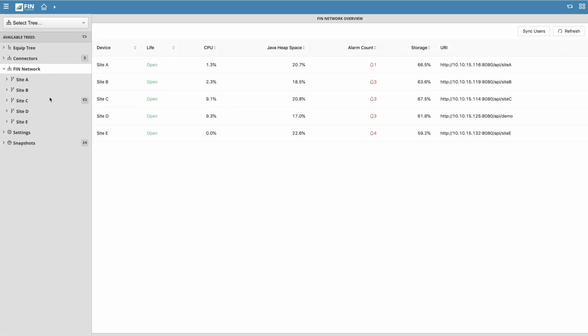So in order for this to work, you must first make sure you have your Fin network set up with at least one remote project that has alarms, snapshots, and/or histories available to sync and/or purge with in your local project.